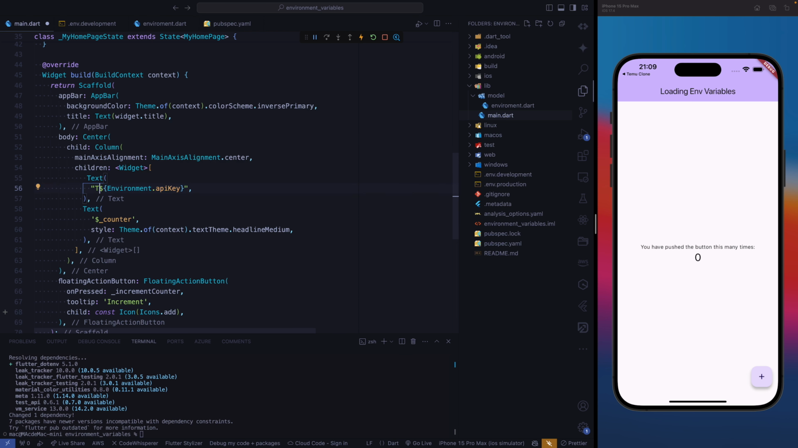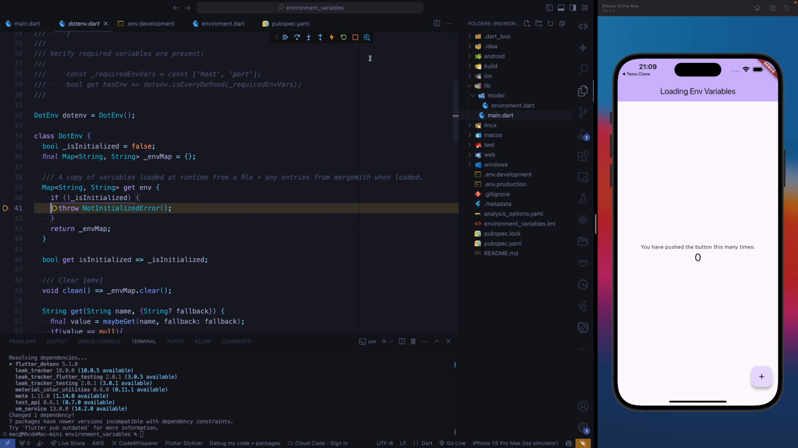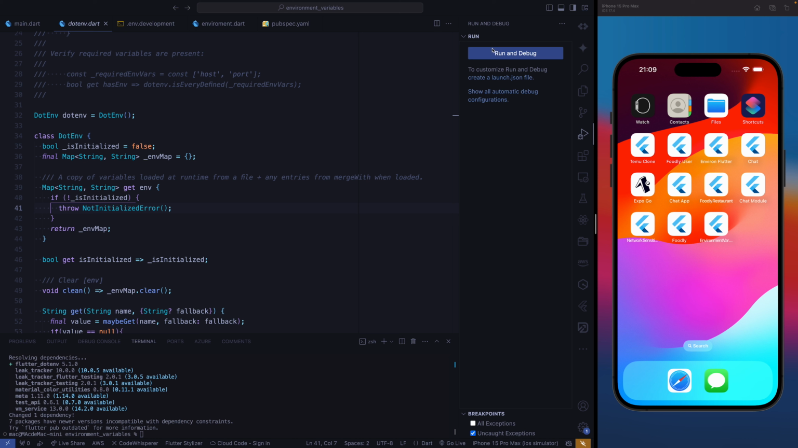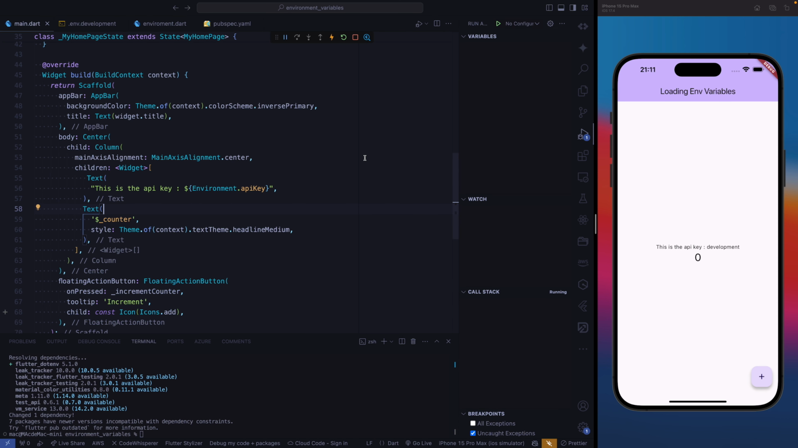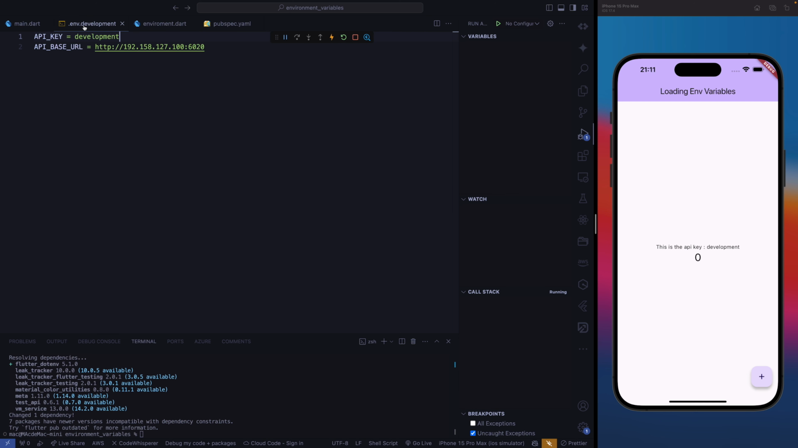So let's go back. Okay, not initialized. That means we have to restart the application. So I'm going to stop it here, and then I'm going to run the application. Our application has restarted. You can see this is our API key, and this is the API key development. So if we go back to our development, this is what we're getting, right? So we can do the same for our API base URL.